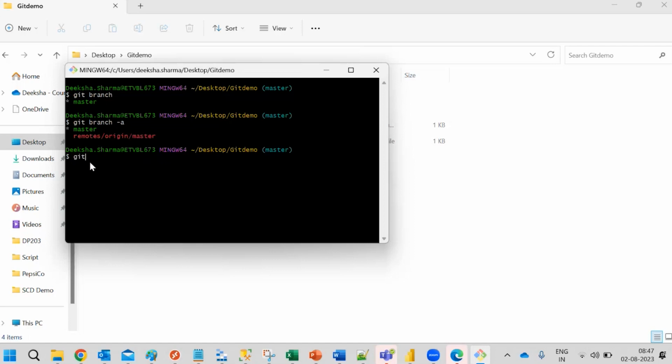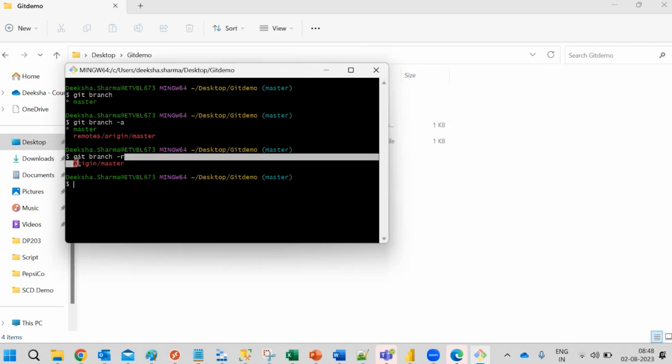If you can do git branch hyphen r, you will fetch only the remote repository branches. Hyphen r means remote. So in the remote repository, it is showing as of now only one branch, that is the origin hyphen master. Right? If I'm doing git branch hyphen r, you can fetch all the branches that are available in the remote repository.